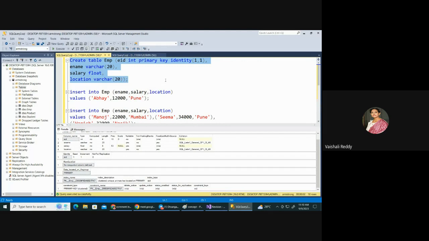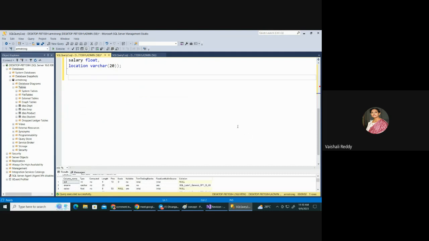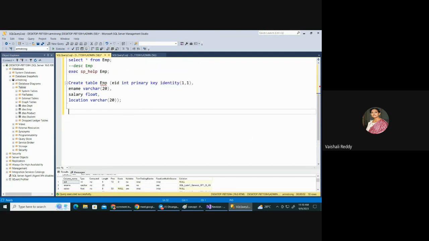So I'll put this table in front. Okay, it's already giving an error that this table is already present. So we have the smart editor, right? You will enjoy working in this compared to MySQL. Now we want to change the table. So let's say I want to add a new column. Alter table EMP. What do you want to do? You want to add. What do you want to add? A new column. So let's say manager.